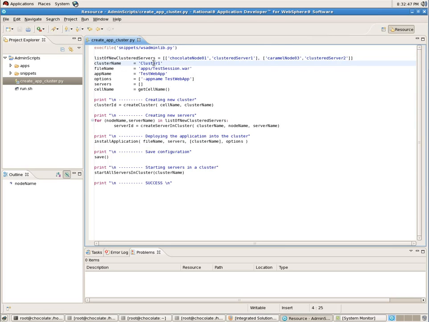I also defined the cluster name and the application name. This is a testsession.war file, just a really simple war file with a single servlet, the application name, and deployment options. The first thing to do is just a single line in Jython in WebSphere: create cluster, give it a cell name, and give it a cluster name. So this single line creates a new cluster in WebSphere.